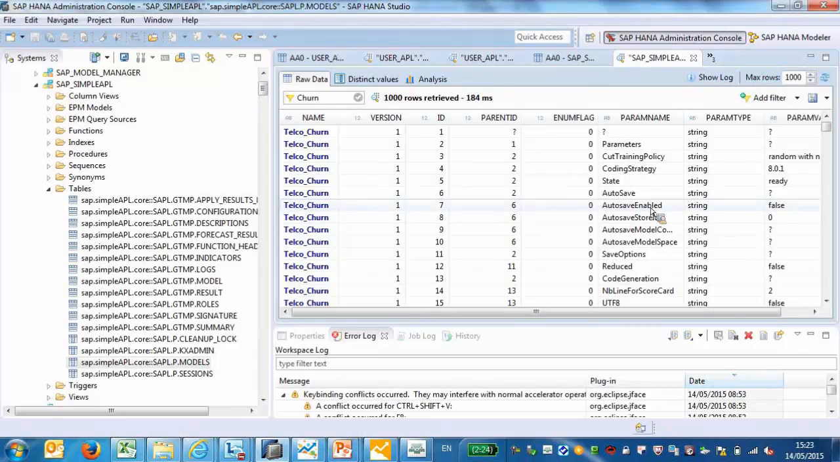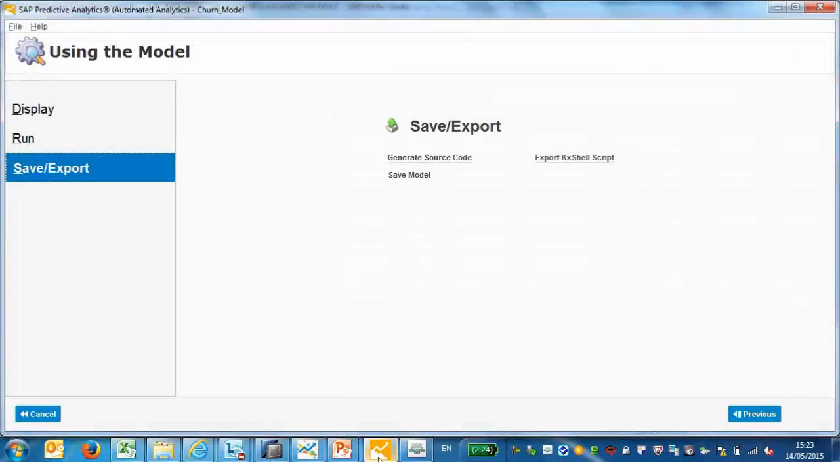Okay, so I've shown you now just how you can create a model in automated mode. I've shown you how you can write the result of that model back to a table and actually generate a table on the fly in HANA. I've shown you how you can export the code and embed it in pretty much any application. I've shown you how you can export the model directly into HANA.